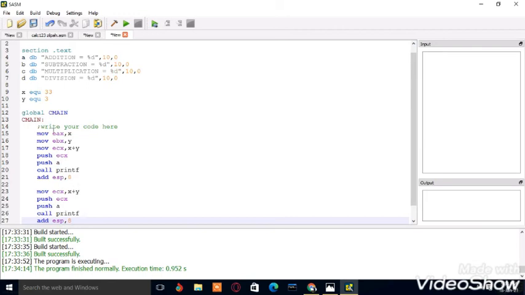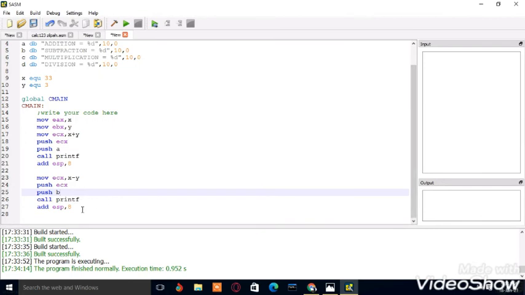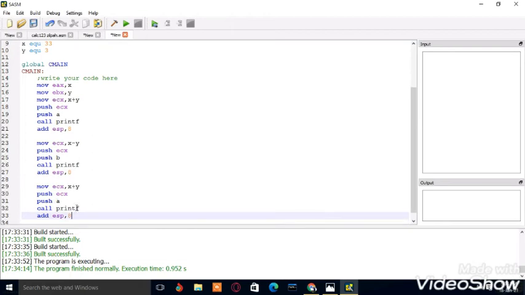So we are just going to change the sign. We're going to subtraction, we're going to change the sign and the variable. It's going to be subtract and it's going to be B. Yeah, so we are done with B. We're going to the next one, which is multiplication. I'm just gonna paste it here again, then change the sign to multiplication. Yeah, push ECX, push A, call printf, add ESP, 8.